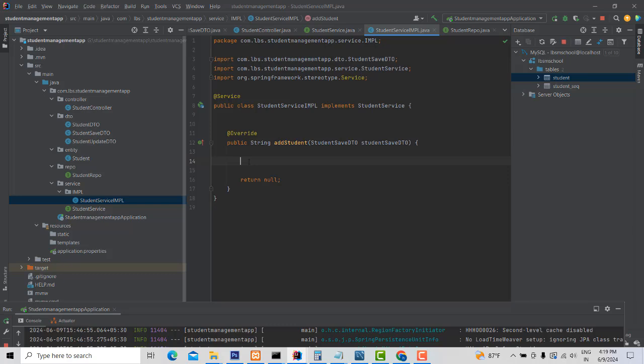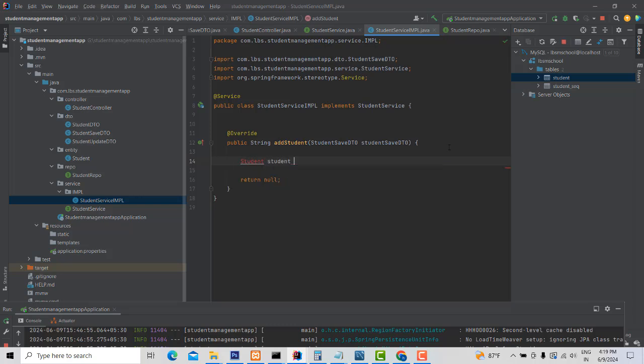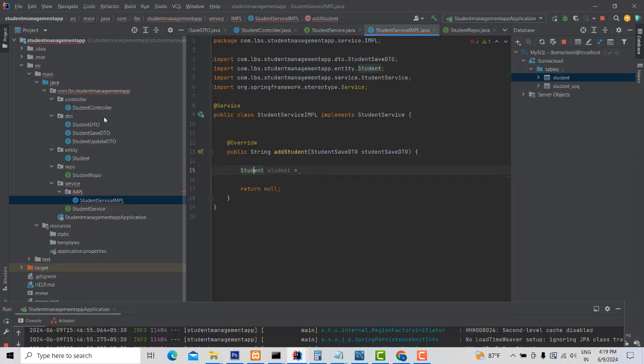First, create a variable of the student entity. Student entity here, create the object, student equals. Click on this and press Control+Alt+Enter. Sorry, import the class, the Student class. This Student class.